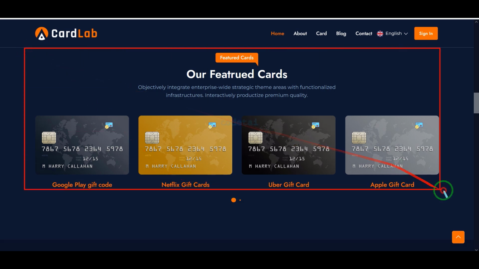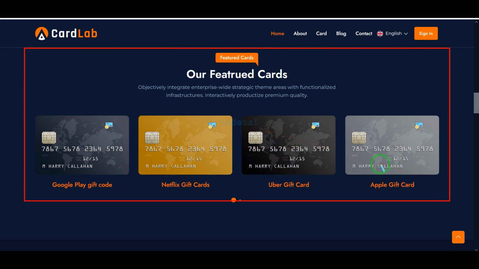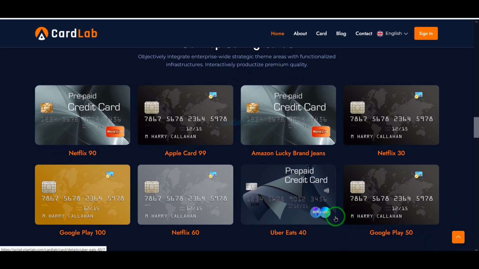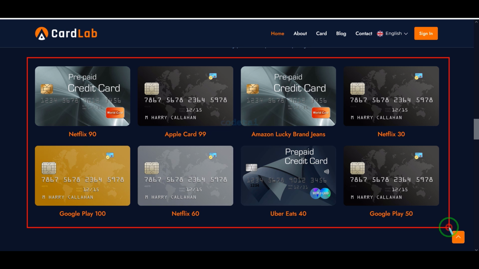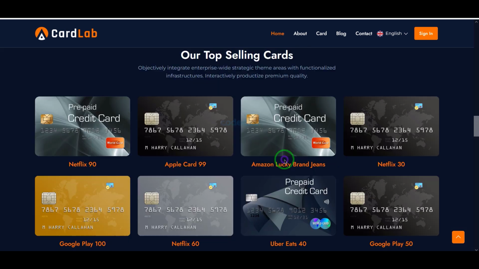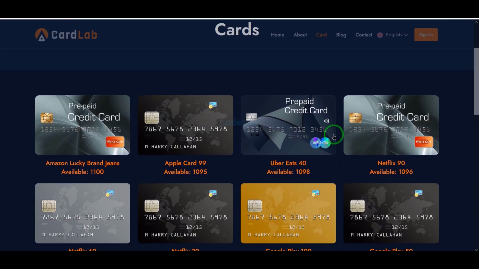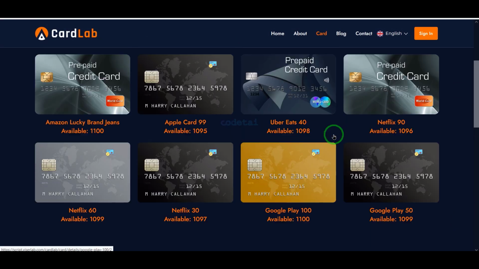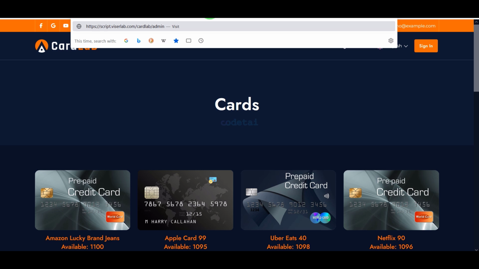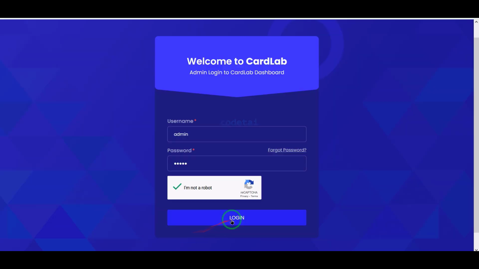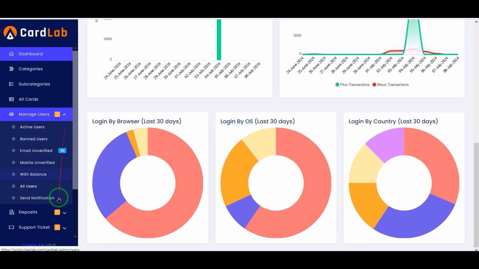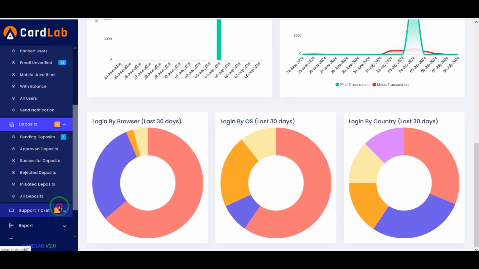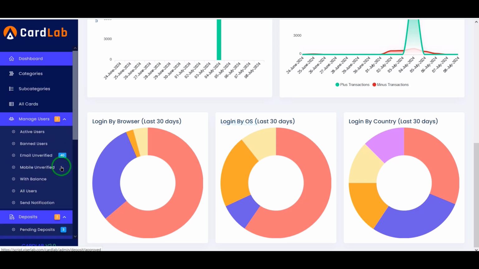You can show the features of important cards on the homepage. You can also see the top card selling lists on the homepage. These feature sections will be very attractive to your website visitors and members. Yes, you are getting a very powerful admin panel to manage this website. In this admin panel you get all kinds of features and functionalities to manage the website.